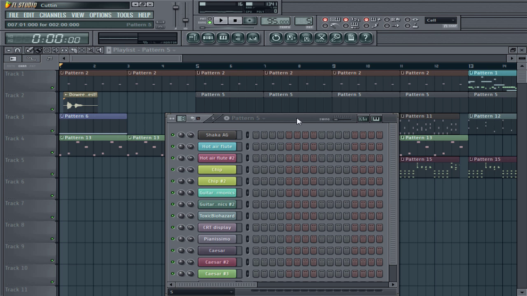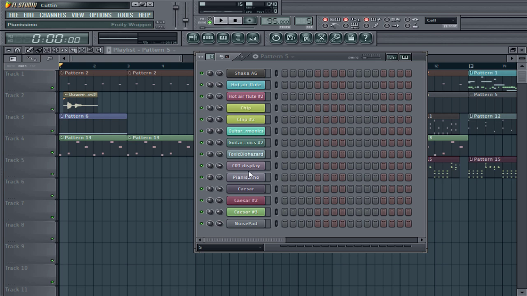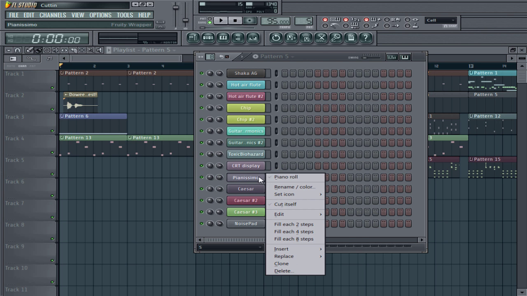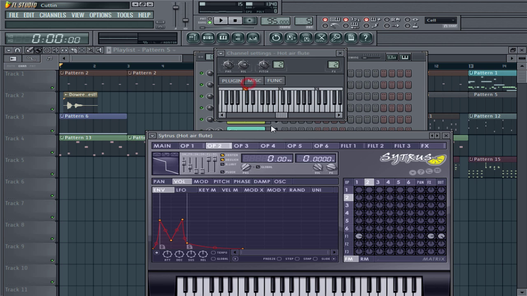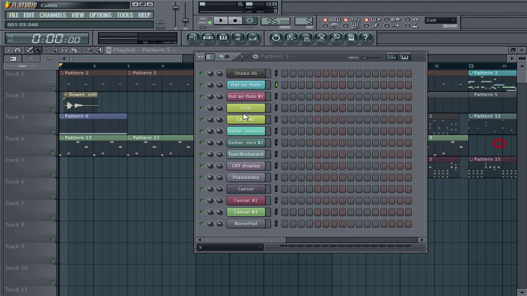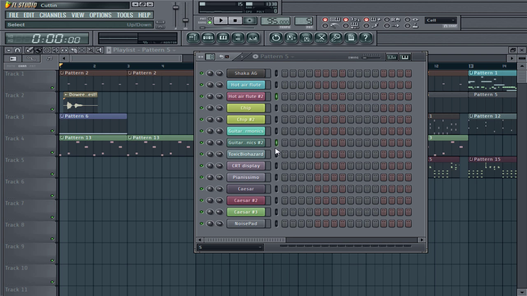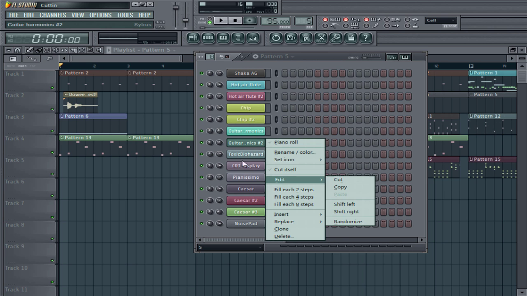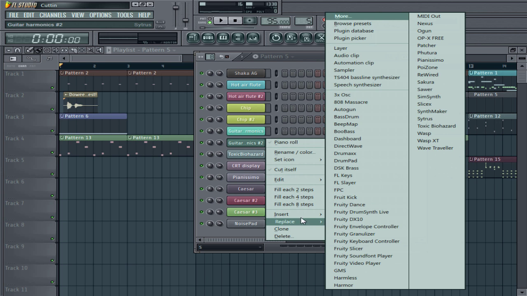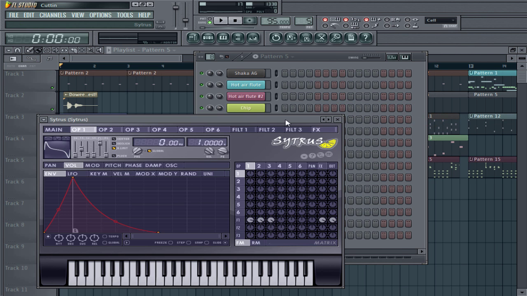But in fact, we're not going to make a sample. We're going to save a VST setting as a sample that we can use later. Let's just say, for instance, we've already got pre-existing synthesizers and so forth over here, VSTs. Now let's just add one. So you right click on any one of these channels and you go to insert. Don't worry, it will not actually overwrite whatever has been selected. You would then select Sytrus, for example. In this case, we're using Sytrus.